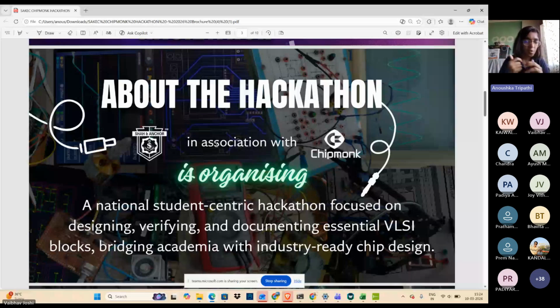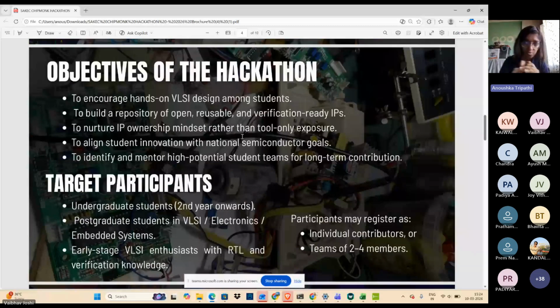It will also develop ownership thinking. It trains the students to fully own their design, not just know how to use a tool, but understand every decision they make, and most importantly, it will support India's semiconductor mission. It aligns student innovation with India's national goal of becoming a global chip design hub.